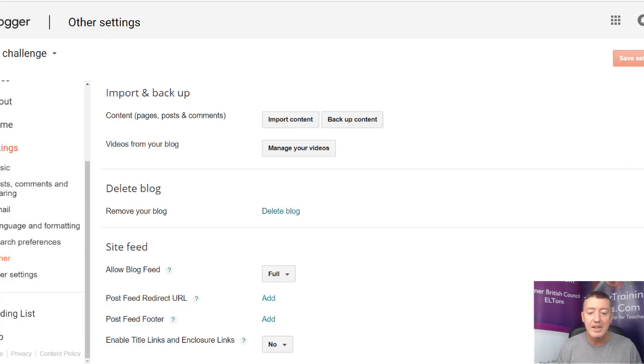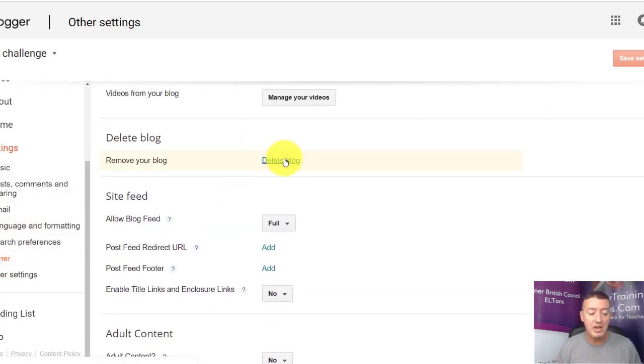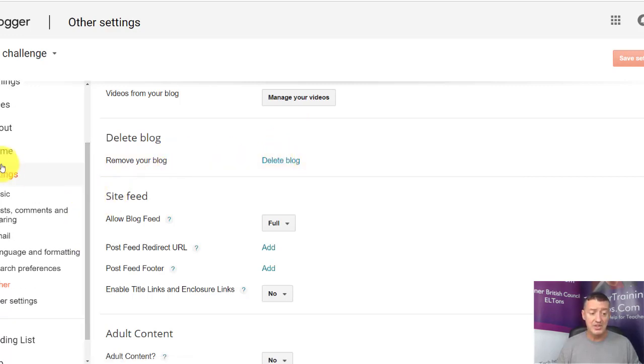Let me just check if I can find that, because people often ask me, Russell, where do you delete the blog? Yes, so if you click on other, you can delete your blog here. So if you want to remove or delete your blog, you can do that. So you will need to check out these settings.